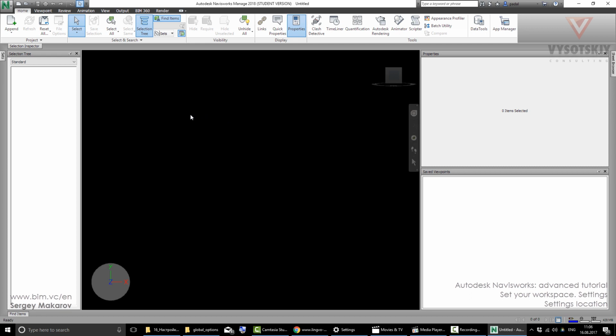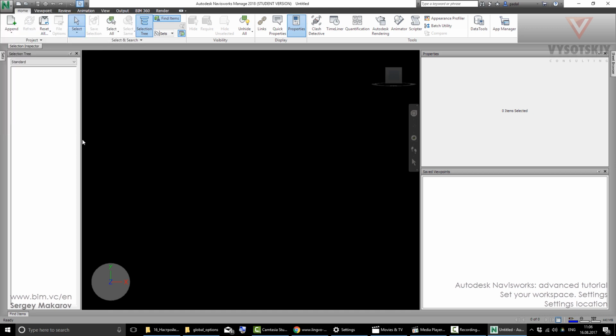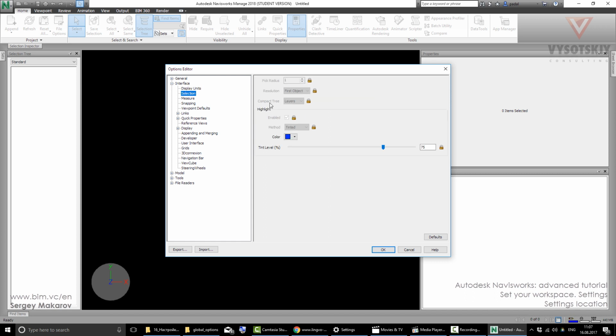And now let's try to work with options. Go to interface, and when I place display units, I cannot change it. When I go to selection, I cannot change it. And when I go to the box, I cannot change these settings. Okay. And the same thing is for site options.